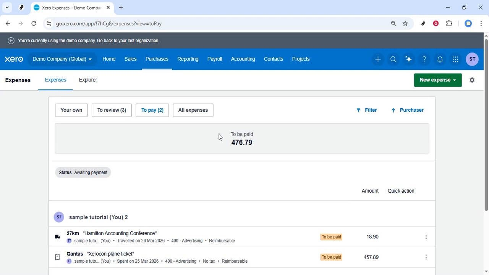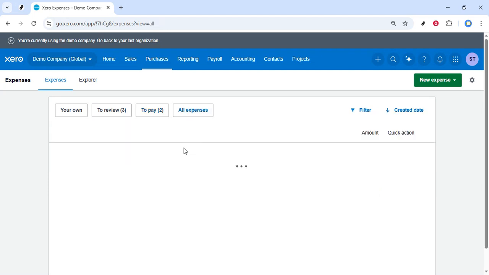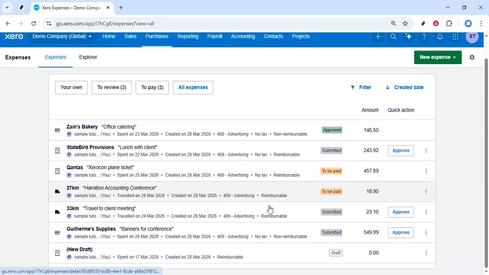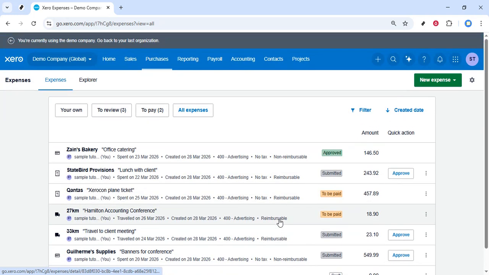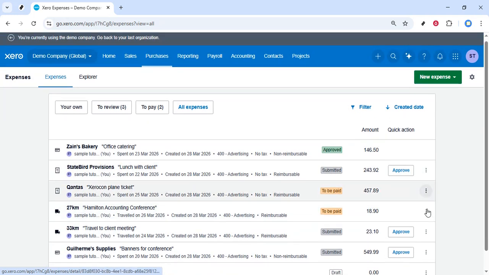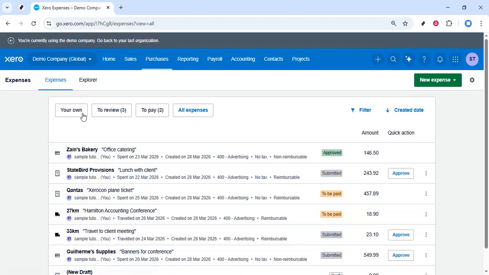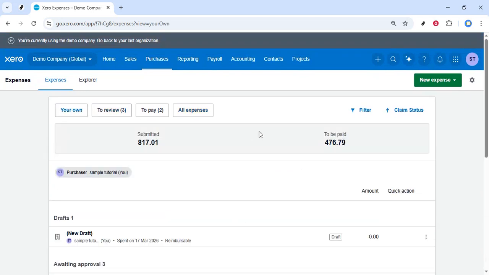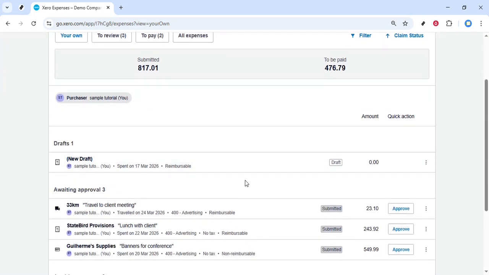So to recap in a simple flow, go to Xero, click Purchases, then click Expenses, and use those built-in categories, your own, to review, to pay, and all expenses, to quickly understand and manage where your money is going. Once you're comfortable navigating these views, categorizing and tracking expenses in Xero becomes much faster and far less stressful.